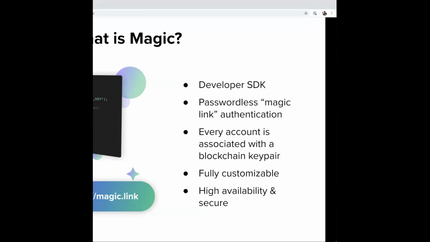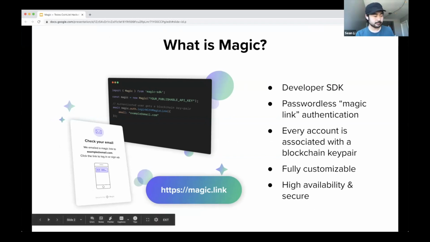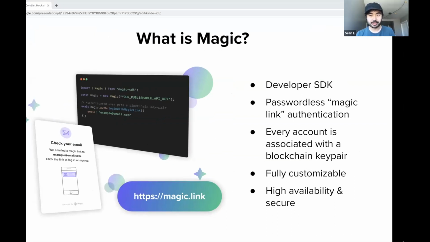Quickly, sorry to interrupt. I think your screen share is like a square for some reason. Is it better now? Yeah, there you go. Okay, is it better now? Yeah. Okay, cool. Sorry.